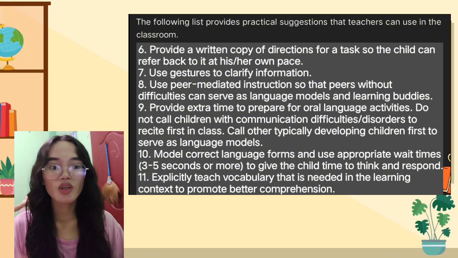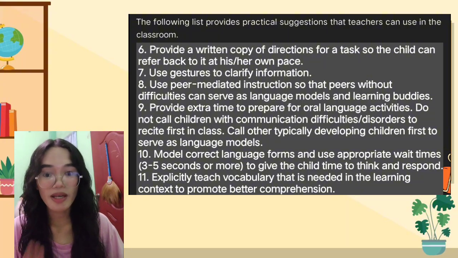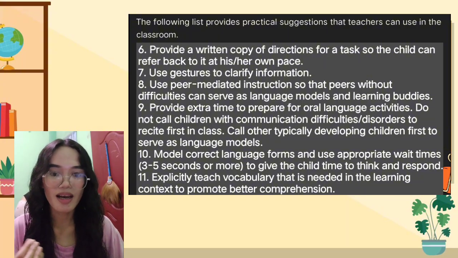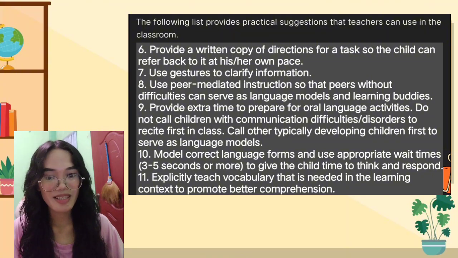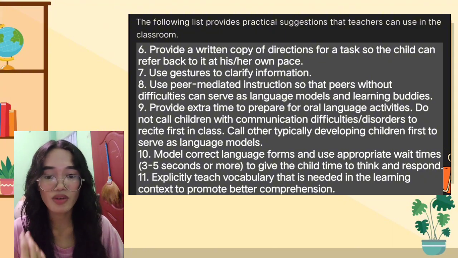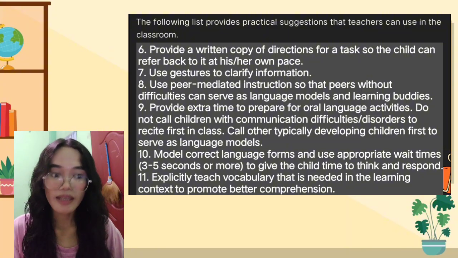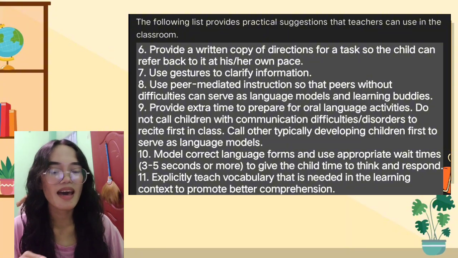Number 10, model correct language forms and use appropriate wait times, about 3 to 5 seconds or more. So, when you ask a question, you need to wait for the child to answer because their brain is still processing. Just like in expressive language disorder, a child with it has difficulty processing information and sharing ideas or answering your questions. So, you need to wait about 3 to 5 seconds or more for the child to answer, to give the child time to think and respond.